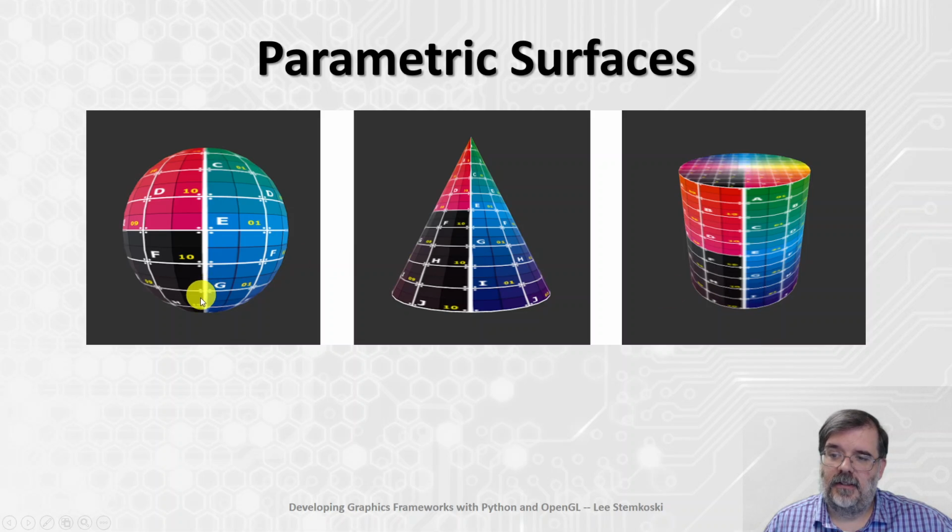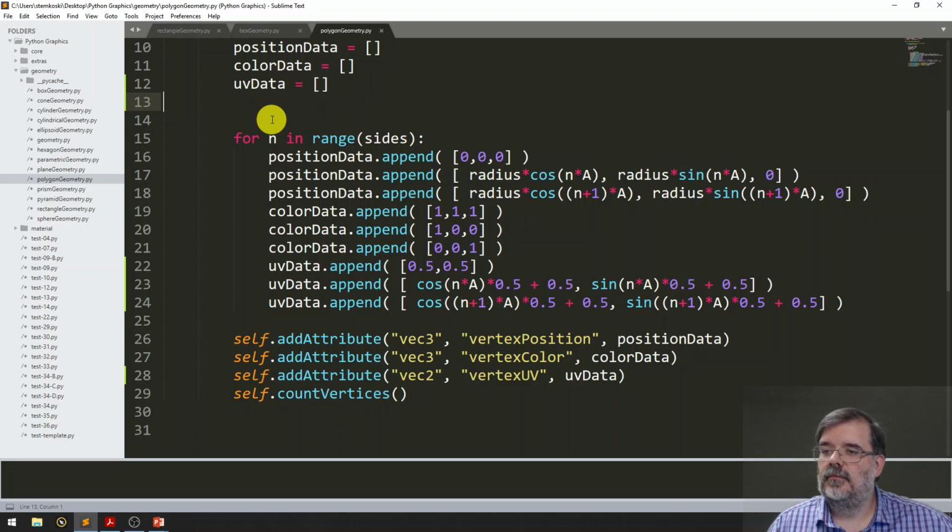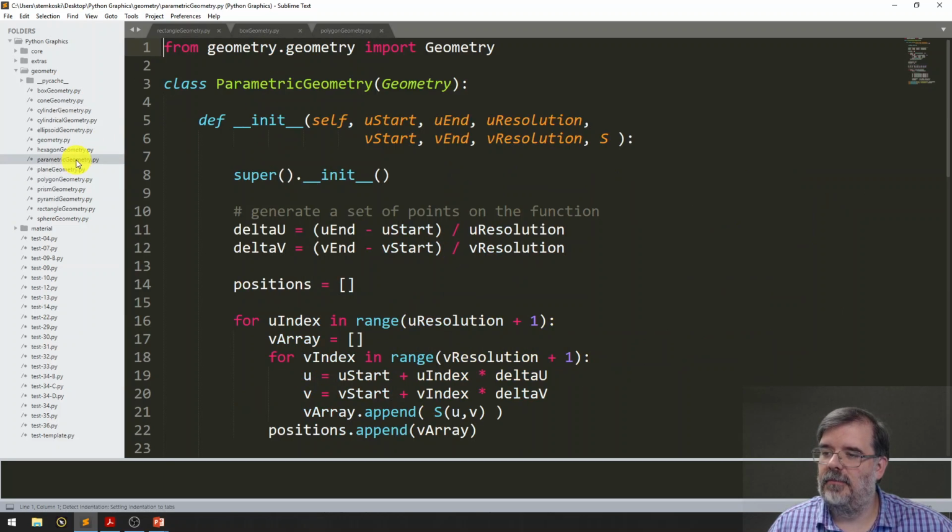And then, eventually, if we apply a texture, that same grid texture, to each one of these shapes, we should get things which look like these three right here. So let's head back over to that class. All right, our last class we're going to modify is parametric geometry.py.